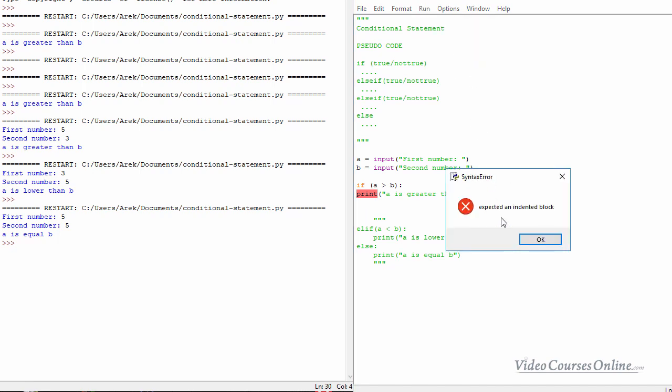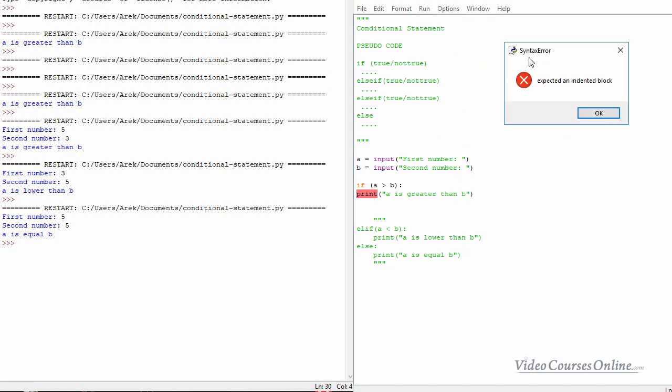What happens? I cannot run the program. Syntax error, expected an indented block, which means that the interpreter expects the indented block, so some spaces before the print. It's an error in Python. If you are coming from another programming language, you might need to get used to it because you have to make indentations. So you need to make some spaces here.